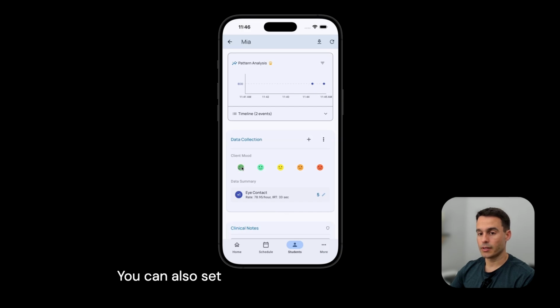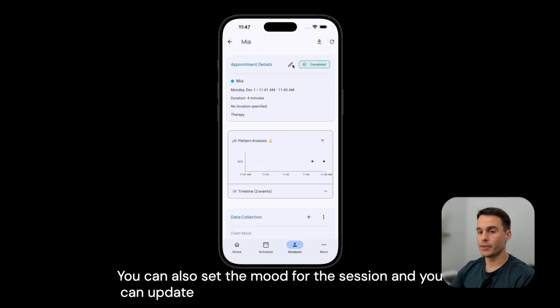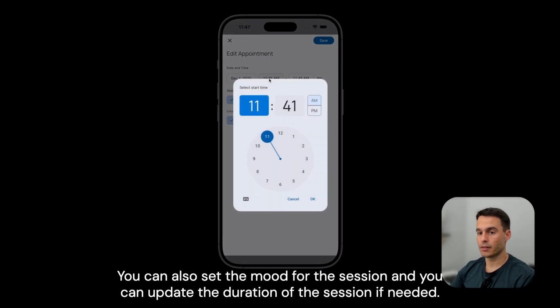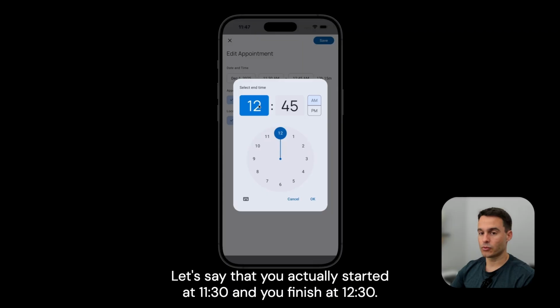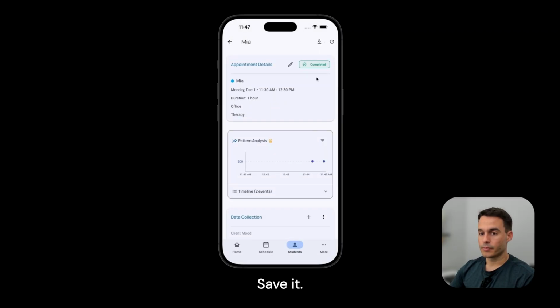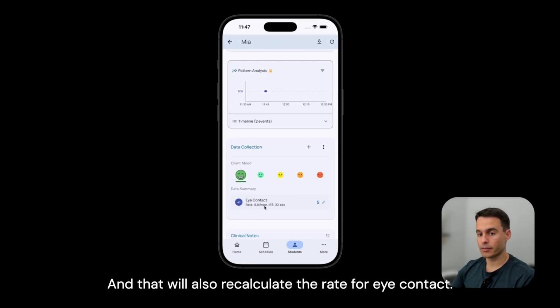You can also set the mood for the session, and you can update the duration of the session if needed. Let's say that you actually started at 11:30 and you finish at 12:30. Save it, and that will also recalculate the rate for eye contact.